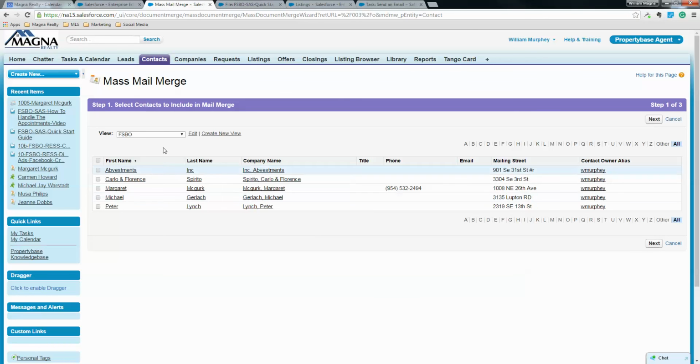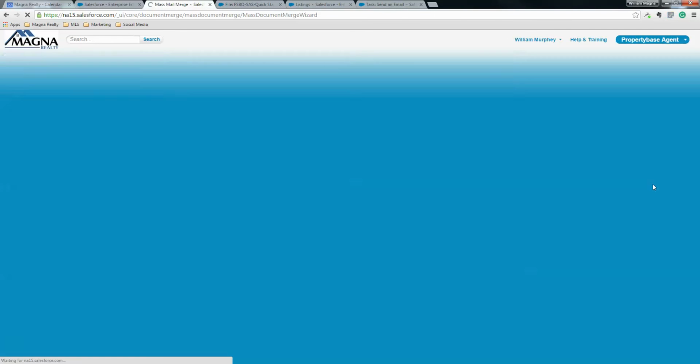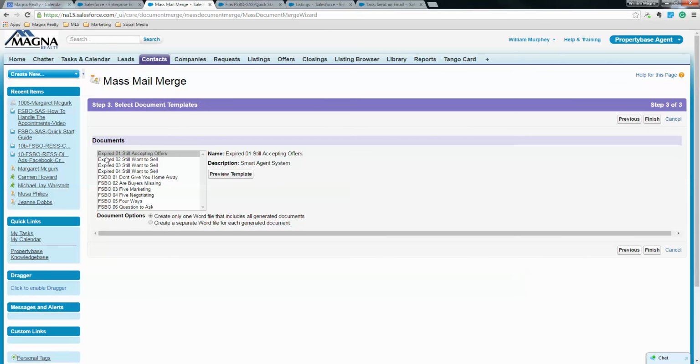So in this case, I created a view called For Sale by Owner. These are my list of people I'd like to send a letter to. You simply click on the ones you want to do. You hit Next. You go under Documents. You hit Next. And you'll see the different letters. So if you're starting with number 1, you can hit a preview, and it'll open up and show you a preview of the letter. If you're ready to send it, you simply hit Finish.